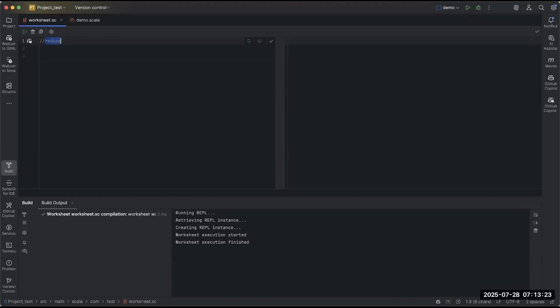Before the reduce, let's just look at the map. So map, reduce, and then fold, fold left, fold right. These are the operations which we can do on any of the collection. Just let me know if I have covered this or not.